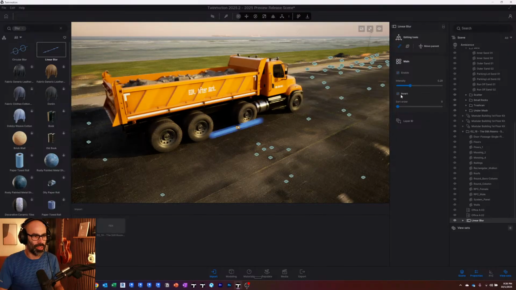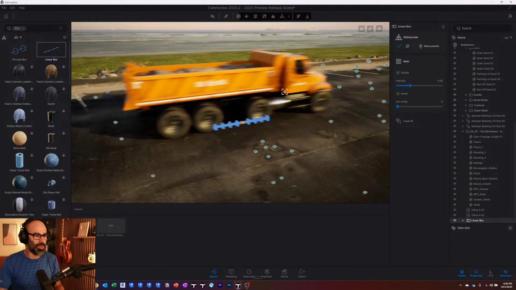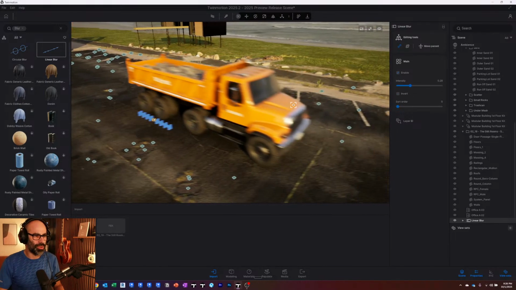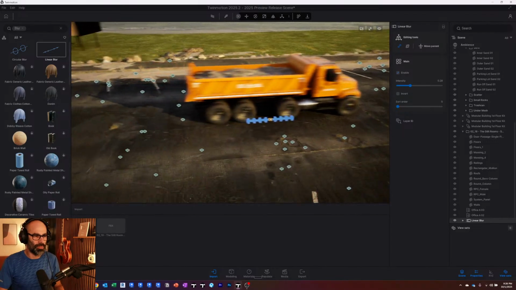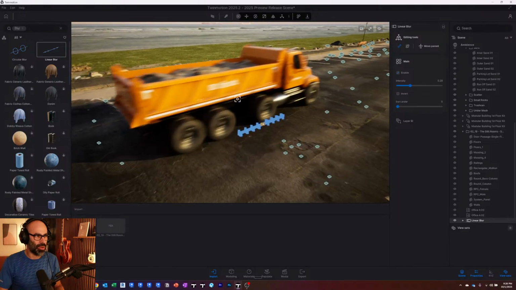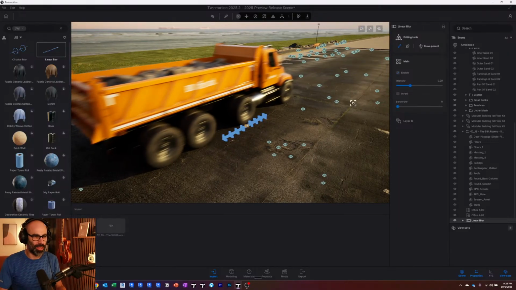You can also invert it, so the whole scene is blurred versus just that. You can see I'm flipping between the two. Depending on what kind of scenes you are creating, there's definitely some benefit to having this, which is kind of cool. It's pretty straightforward how it works.